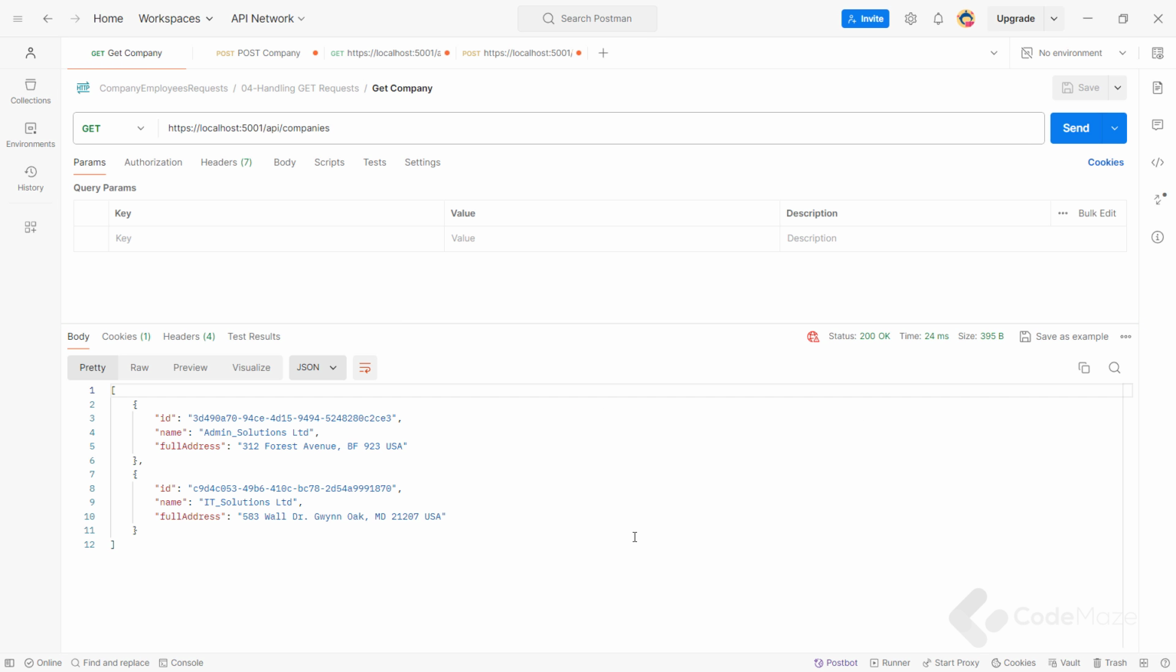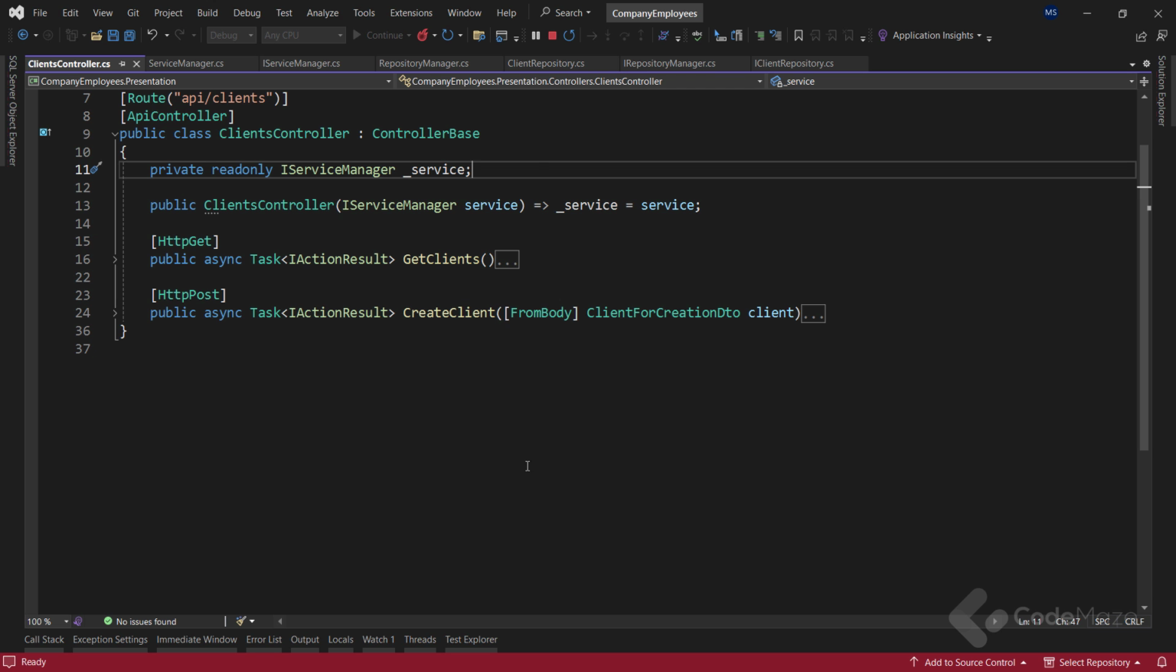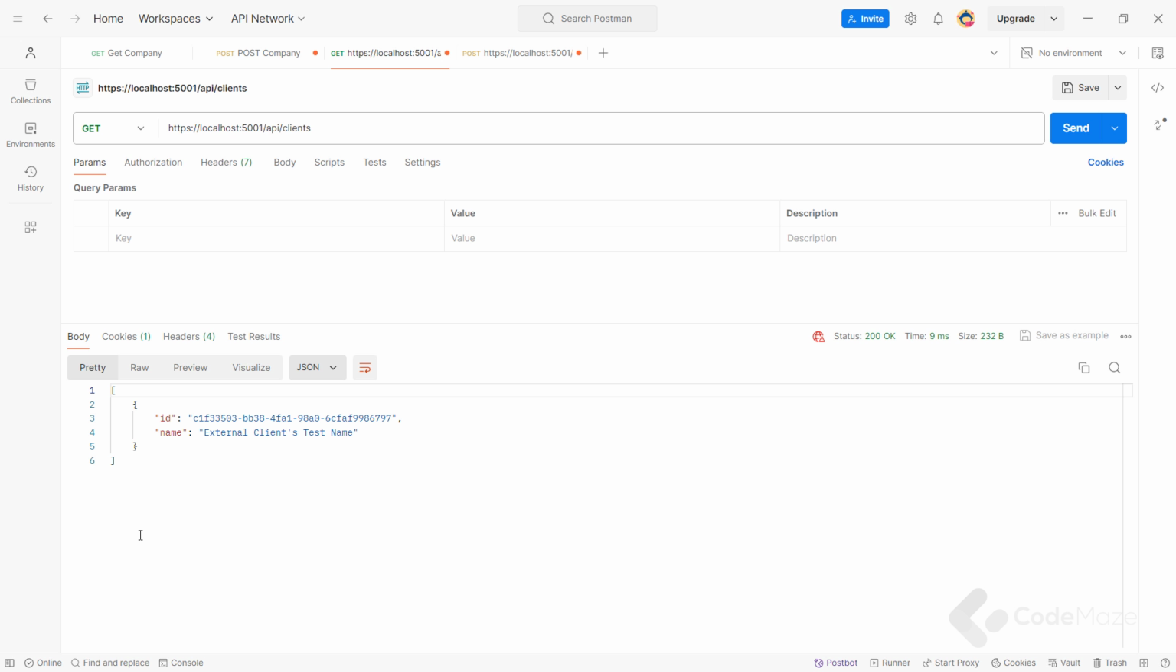Now, let's send the first GET request. And as you can see, I have the list of companies as a response. Next, let's send another GET request to fetch all the clients. And again, I get a list, but the list of clients. So this definitely proves that both DB contexts are doing their job correctly, and I'm getting the data from both databases. Now, let's try to create new entities in both databases. But before I do that, I will place a breakpoint inside the SaveAsync method in the RepositoryManager class. This will prove that we are using a proper context to save the entities into their own databases.